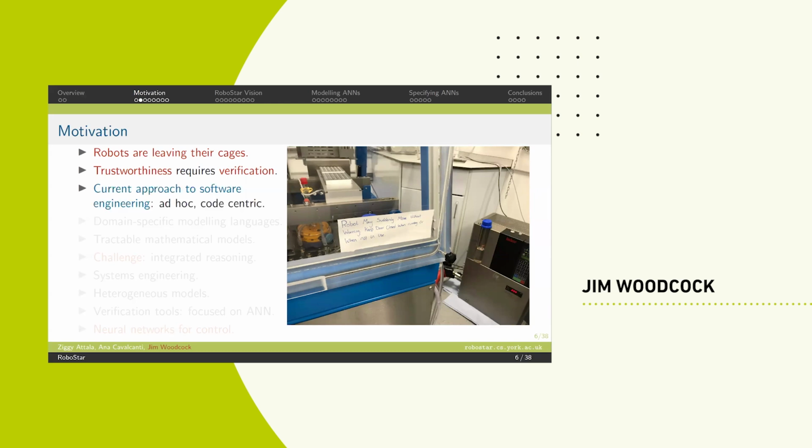And so the current approach to software engineering for robots, for engineering the control software, is ad hoc and code-centric. I think that is the state of the art in production. I just came back from a trip to China where I saw robots being produced. And I think I can take a world view of the veracity of this statement.